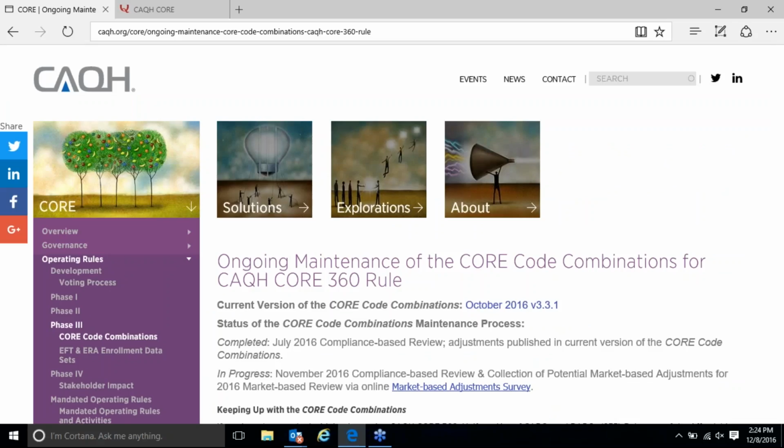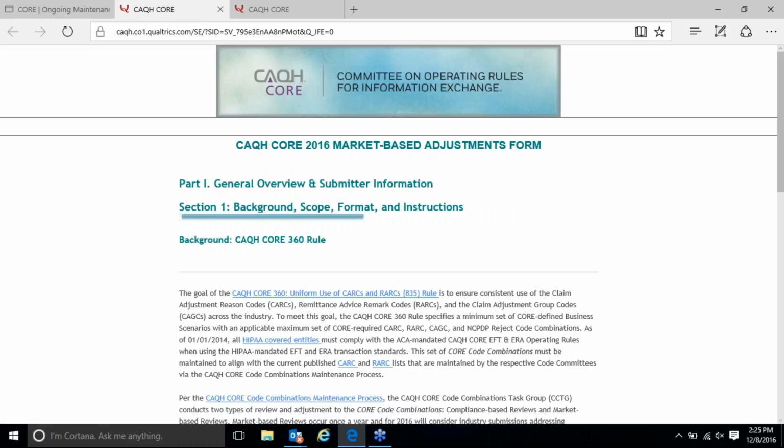So there are several places you can access the Part 1 link. It's included in this slide deck, but you can also access it via the Core Code Combinations Maintenance page. This is basically our one-stop shop website for all things core code combinations. At the top of this page, you will see we have included a link to the Market-Based Adjustment Survey. When you click on this link, it takes you to this page.